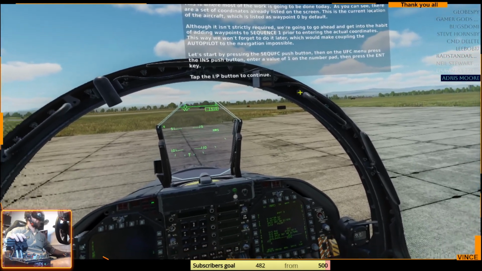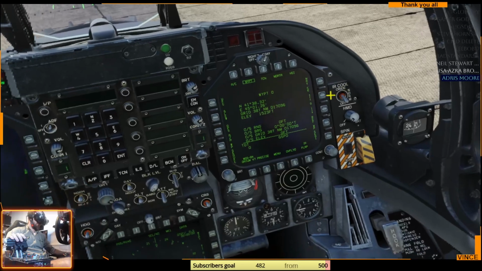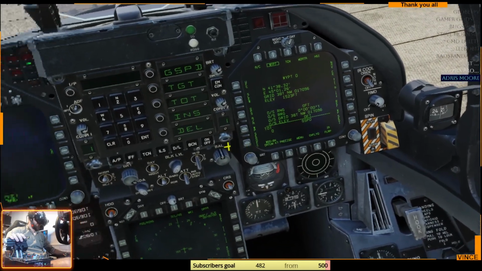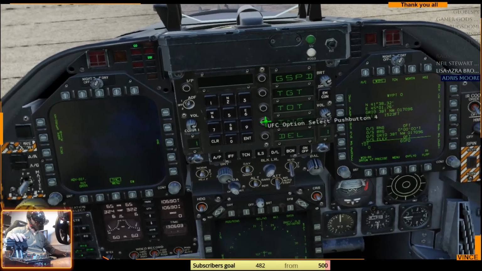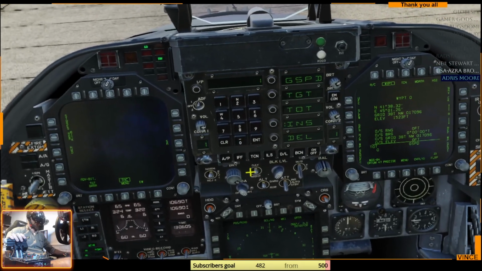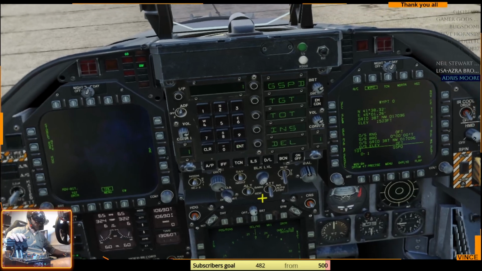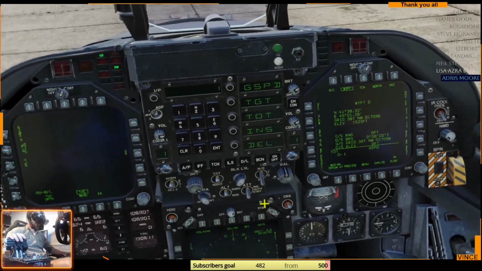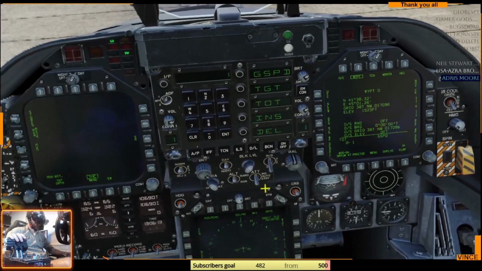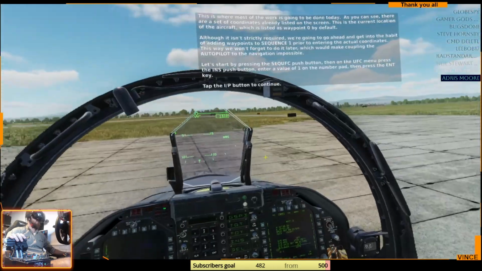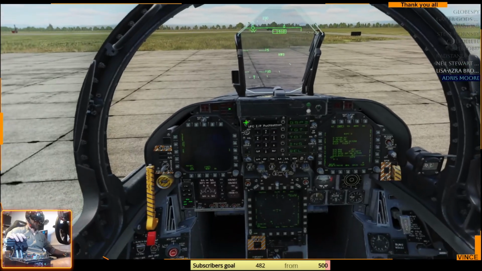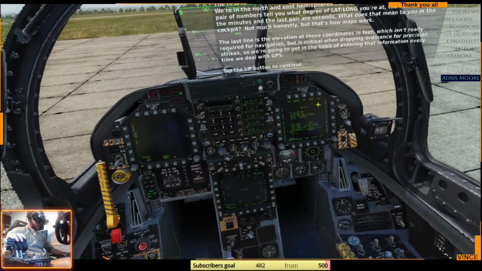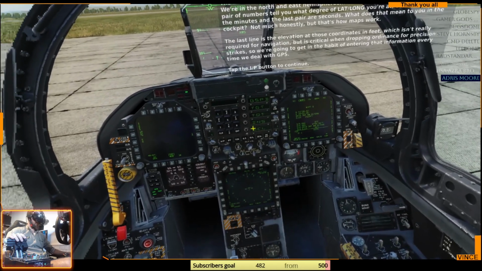Let's start by pressing the SEQ-UFC push button, then on the UFC menu press the INS push button, enter a value of 1 on the number pad, then press the enter key. Did that? That's waypoint 1. Alright, I pressed the enter key. Then IP. Alright, now that we've added waypoint 1 to the sequence, we need to actually put coordinates in.